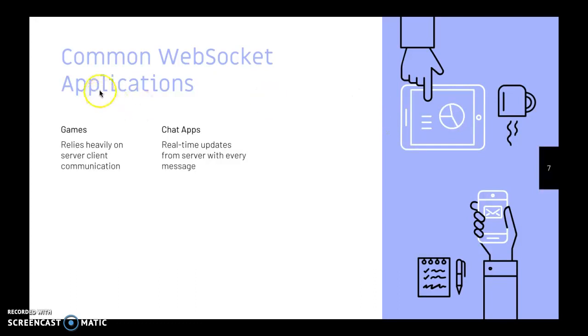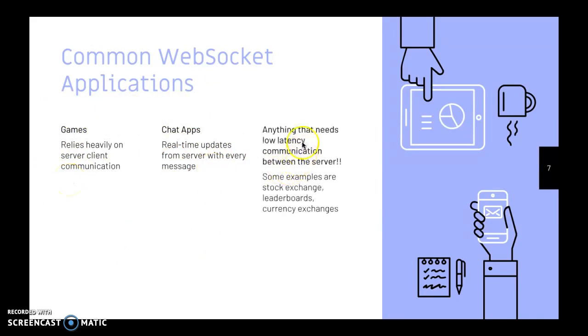So some of the other common, like I said, chatting apps are a real common application for WebSockets. Another one is games. Games rely heavily on that client and server communication. There's pretty much constant communication with the server. Same with chatting apps. So within these two realms of technology, WebSockets are very common. But basically, like I mentioned before, anything that needs low latency communication between the server is a good candidate for maybe checking out WebSockets as an option for communication with the server.